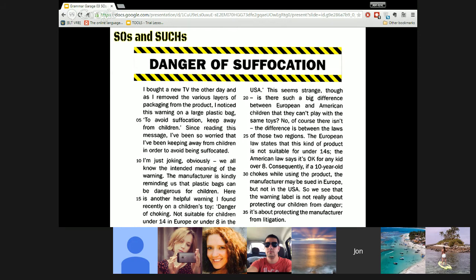Keep the plastic wrap away from children. That's right. It's not that you have to keep away from children. You have to keep the plastic wrap away. But I understood that when I read it. Oh yeah, I know you got it. So this is what the article is about. Let's read through it, and then we're going to focus on the grammar point, the so and the such.